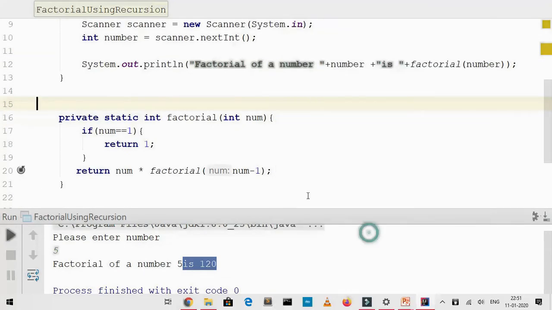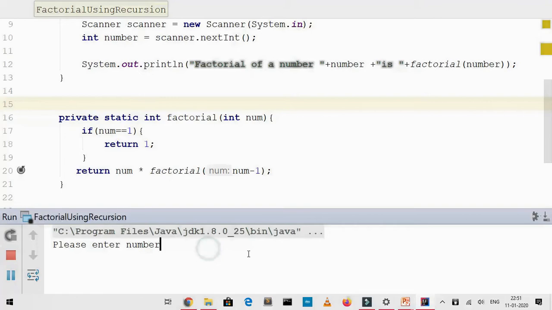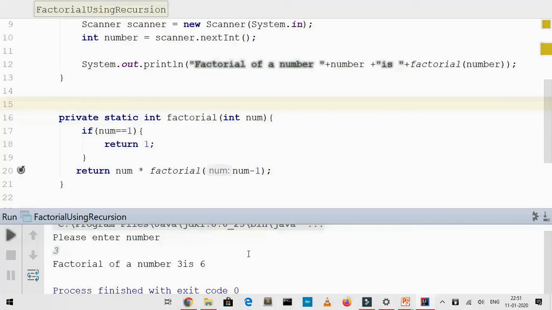If I want to run it for, let's say, another value, I want to calculate the factorial of 3, which is 3 into 2 into 1, which is 6. Okay, so the program is working perfectly fine.